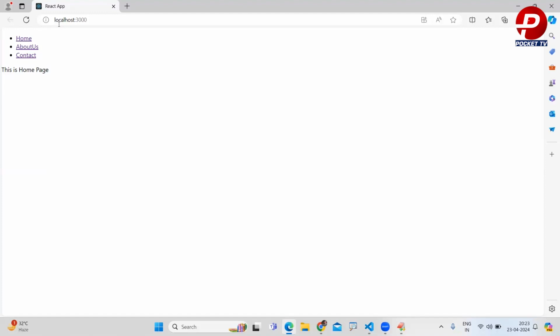Now look at this. First, as usual, it is representing the home page. But once you go to that about us page, see now it is moving to the about us page. When you click on contact, it will move to the contact page. Like this, easily we can move from one page to another page. This is the simple way of moving. So this is simply what we call routing.